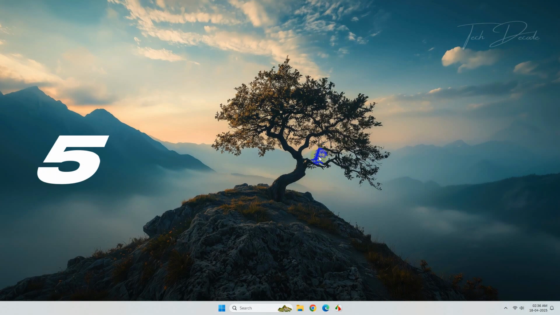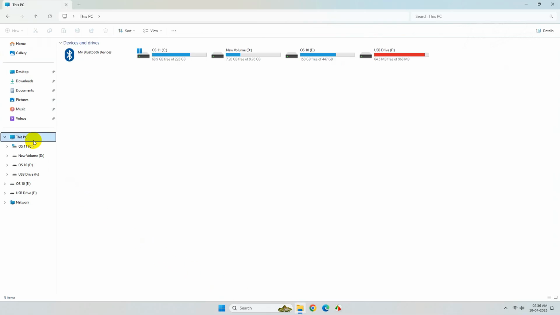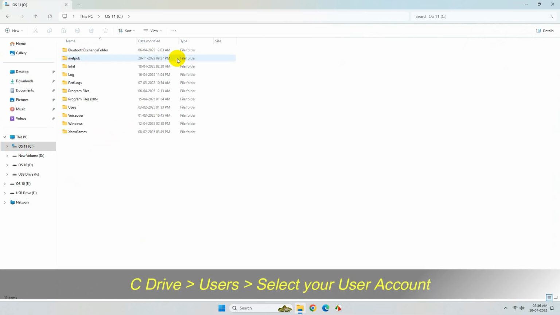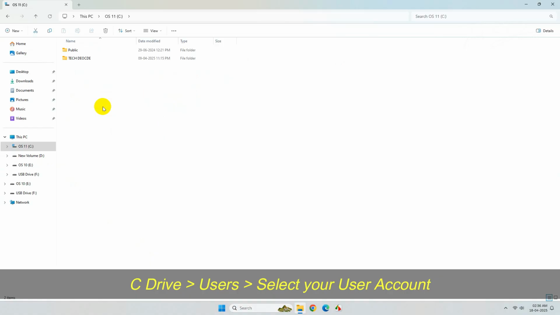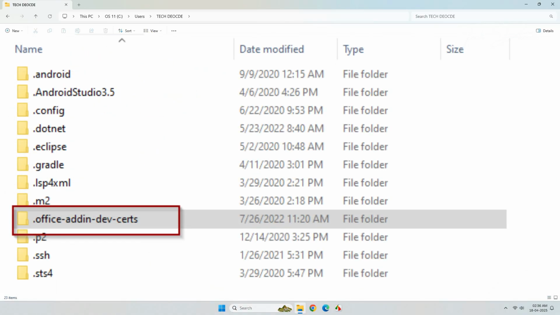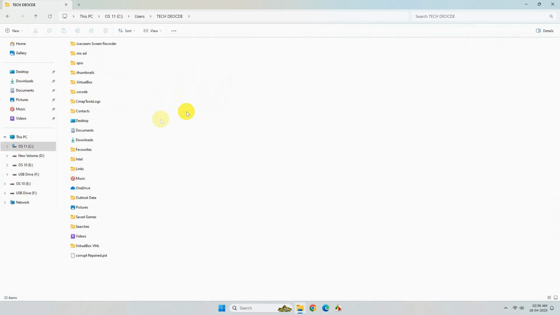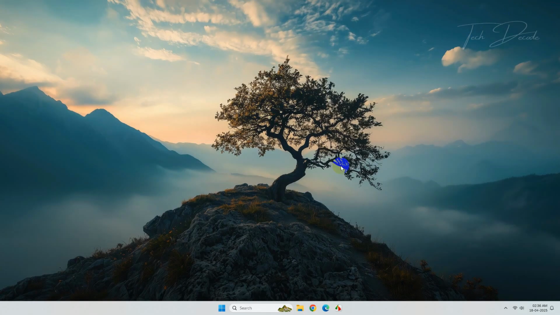In the final method, open Windows Explorer. Go to this PC. Go to your C drive. Go to users folder and here you'll find a folder similar to this. Simply delete this folder. Once you delete the folder, restart your PC and this should fix the issue.